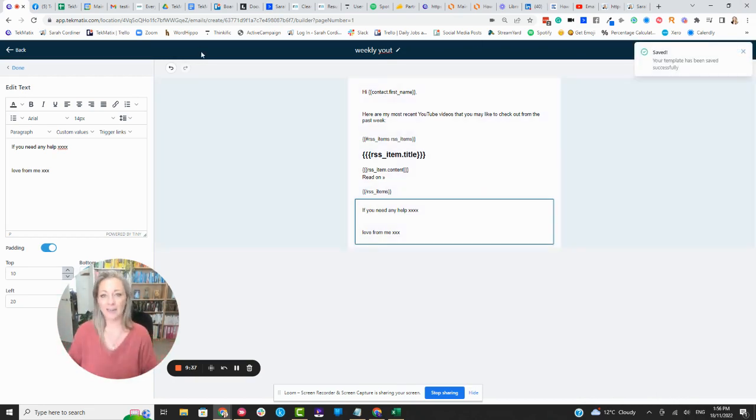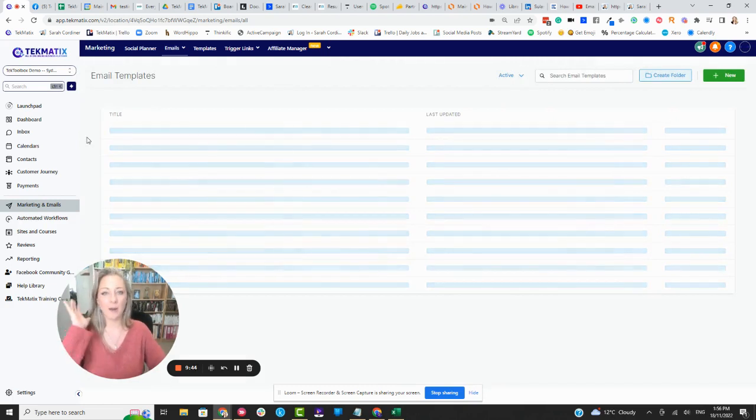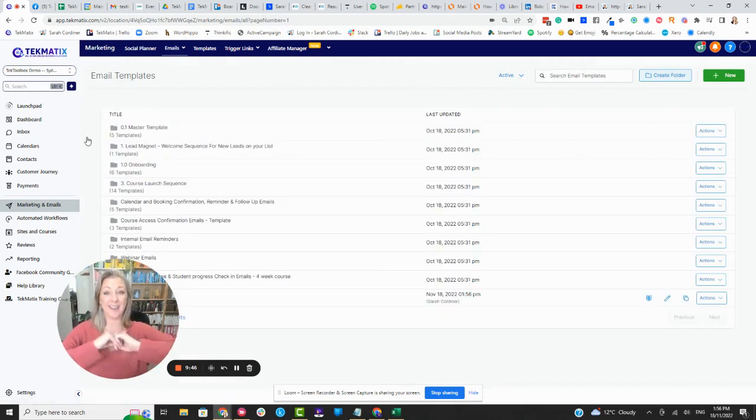Right, now we've created our template. So this is our email template. Done. We're happy with that. Now, from here, we need to go back and now create a campaign. A campaign means actually sending this email template, right?